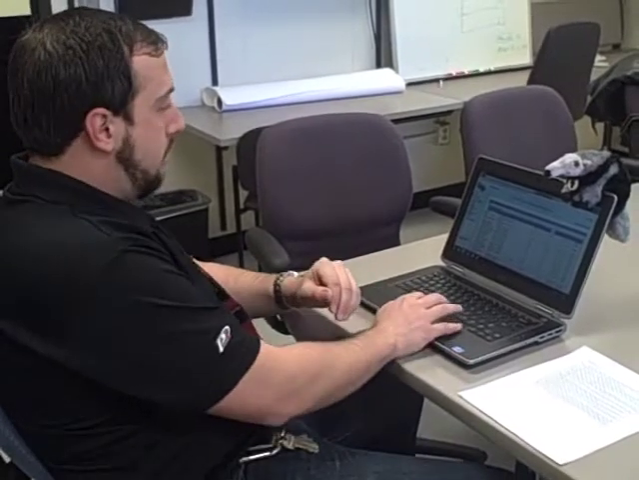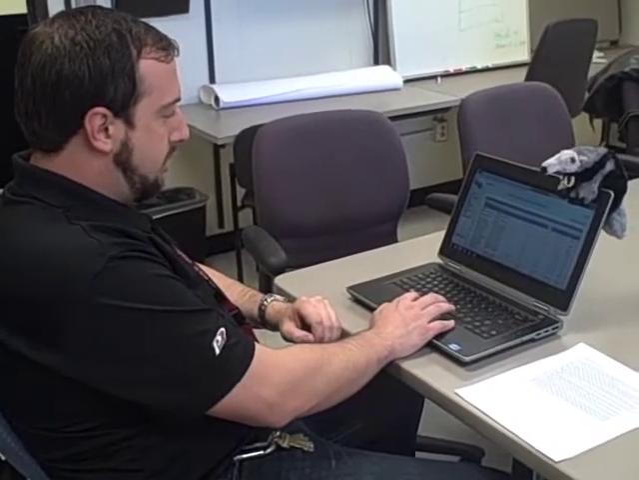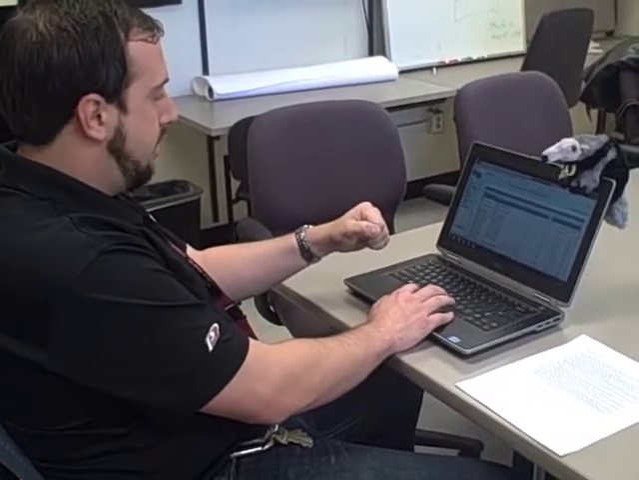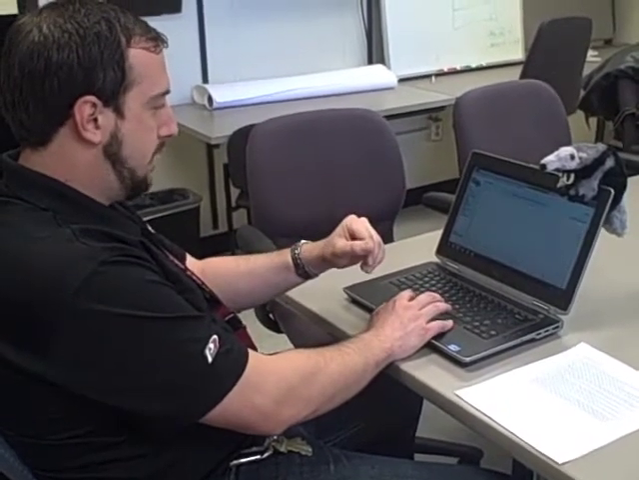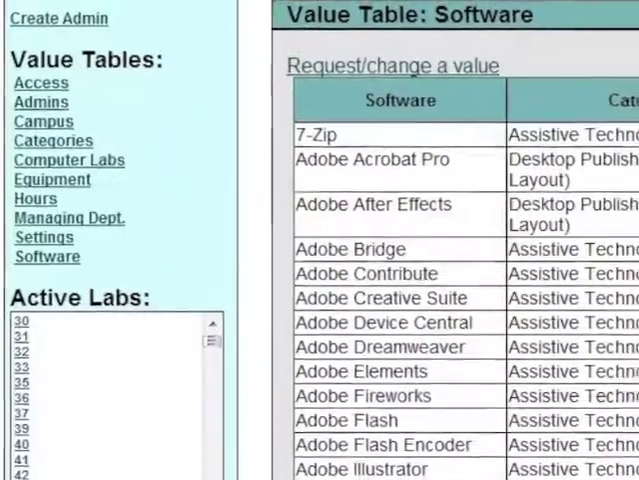Finally, if the pre-populated values in this tool don't have quite what you need, you can always request an addition or a change. To do that, look at the value tables on the left and decide which you need to have the change made in. For example, if we need a piece of software added, we'll click on the Software Value table, and it will bring up a list of everything currently in the system.